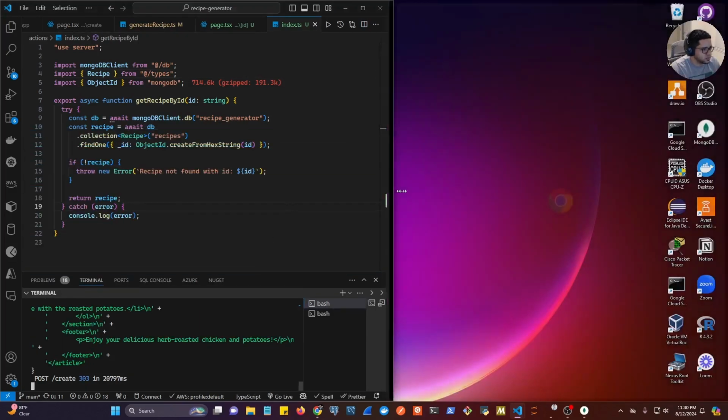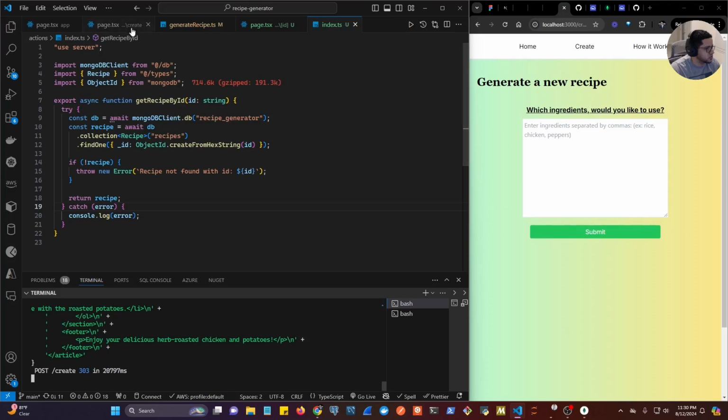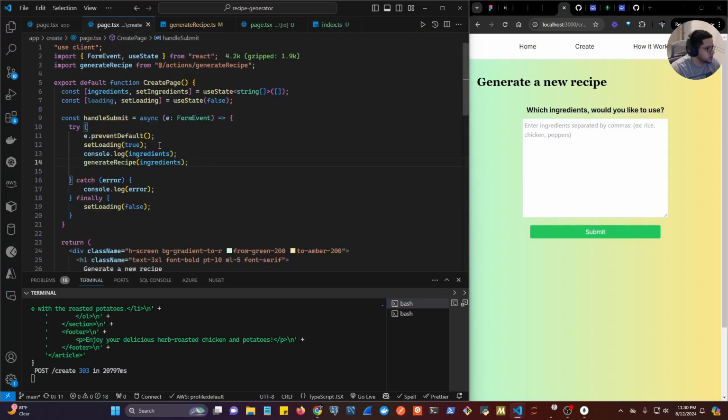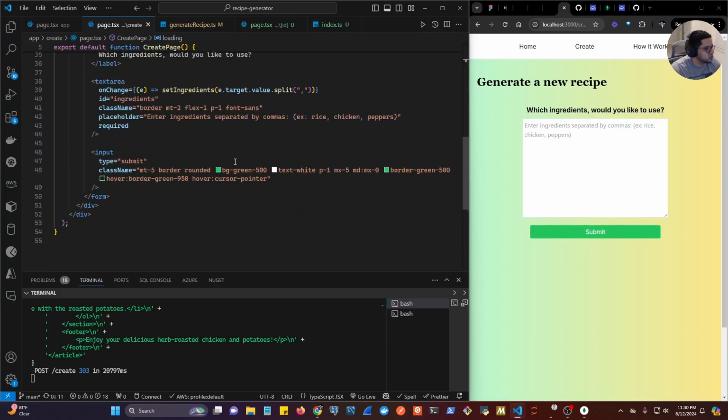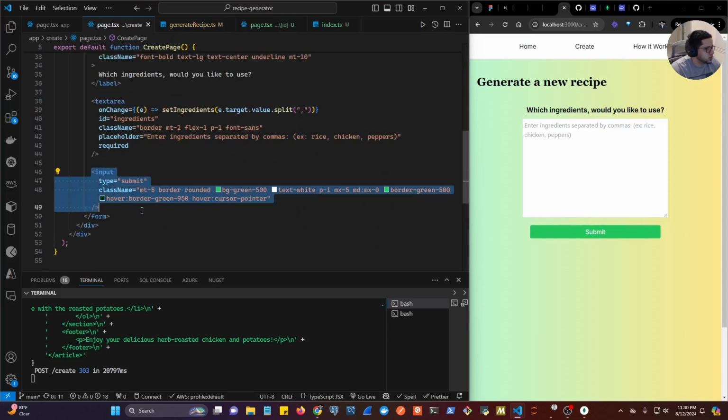Hide the terminal. And I promise this is the last thing we're gonna do. Inside of create, we have this loading state here that we're not doing anything with it. So perfect. All we need to do here is go down to the input where we have the, yeah, let's give it a value.